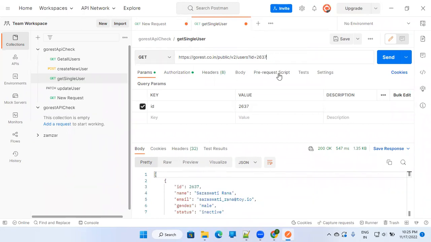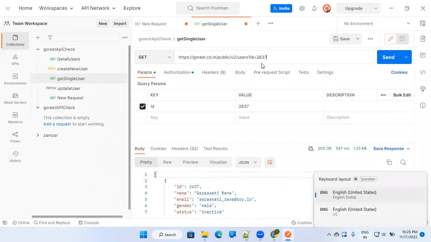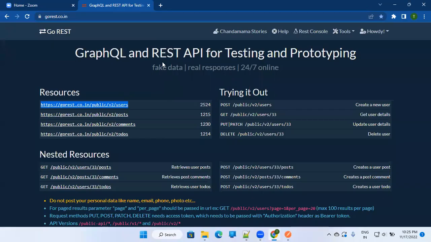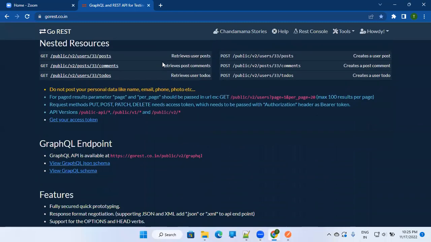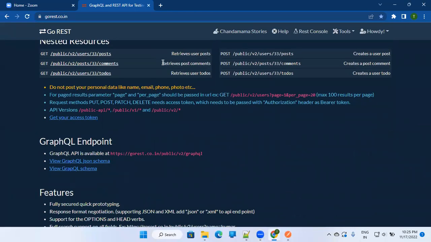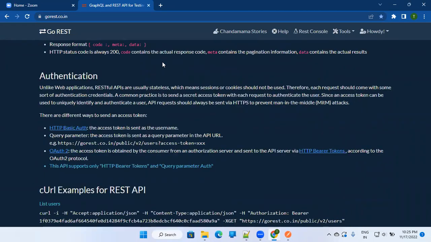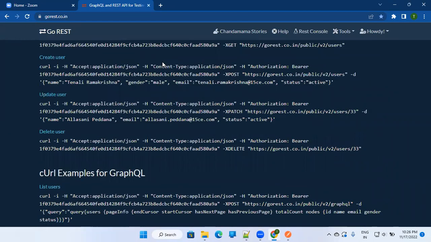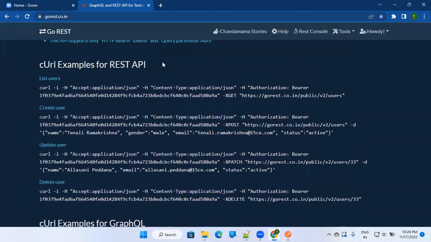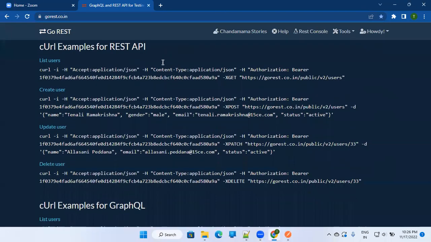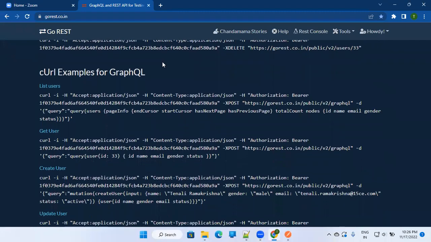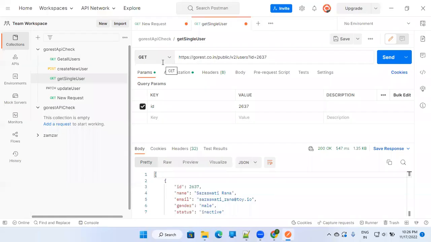And how did I get to know that I can do it this way? Because in their documentation, they state that you can do something like that. Somewhere in their documentation, I saw that you can get the user in this particular way. That's why we are doing it this way. Okay. Fine. And what else?